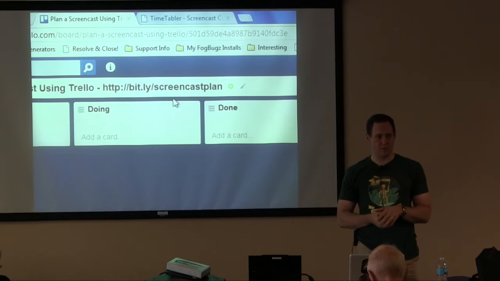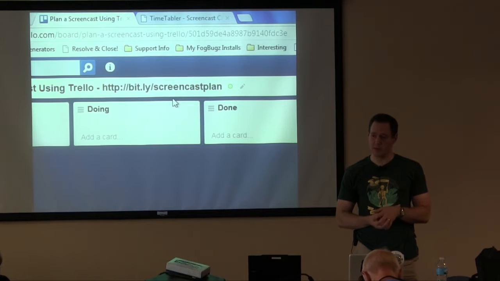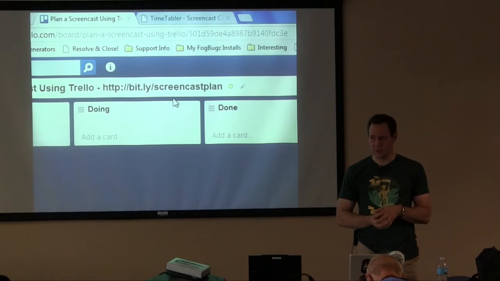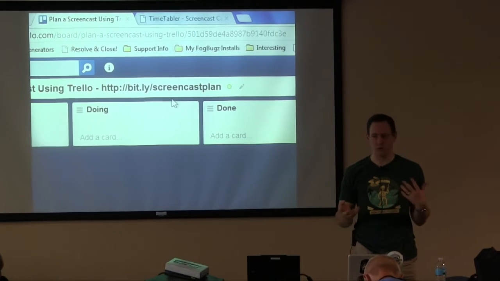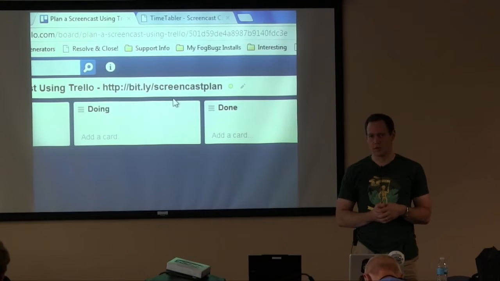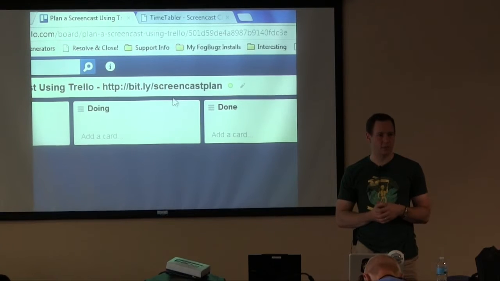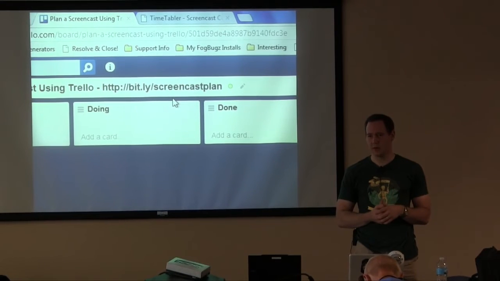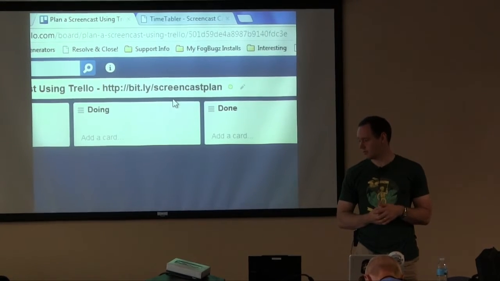We have two products for software developers, but we just came out with a new one last year called Trello, which is a free tool to help people organize things. So we're going to go over how to use Trello to plan a screencast, or really anything. It can be used to plan anything, but today we'll use it to plan a screencast.